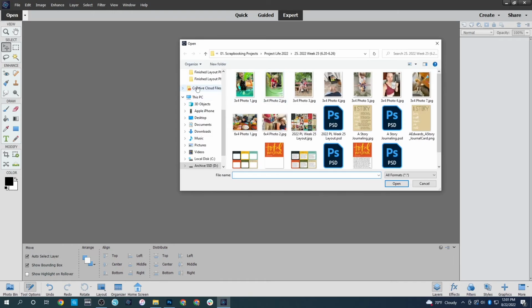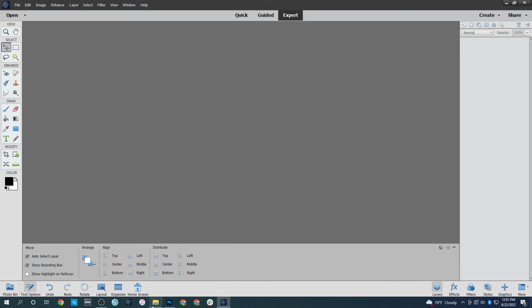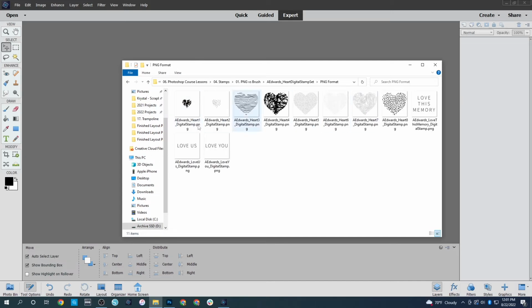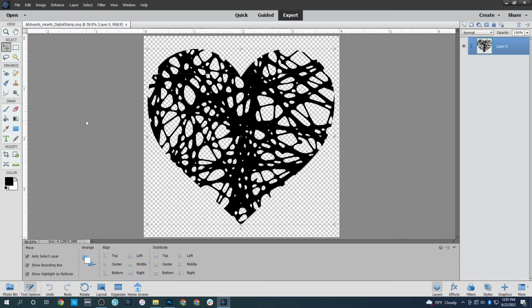So we're first of all going to come in here. Actually, we don't even need that. I'm just going to open my file here. This time we're going to be working with the Hearts digital stamp. So I've got the PNGs here, and I'll just go ahead and open up one of these in Photoshop Elements by dragging it in. For this one, again, you can create a new blank file.